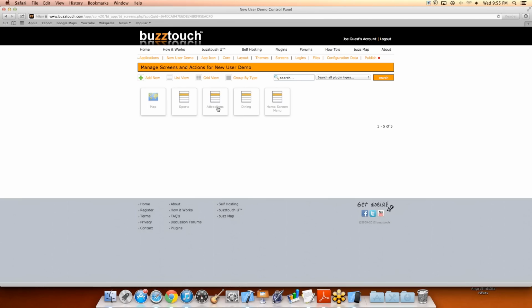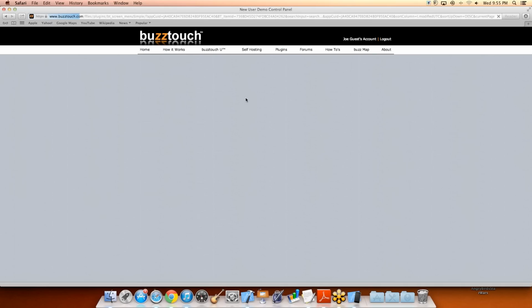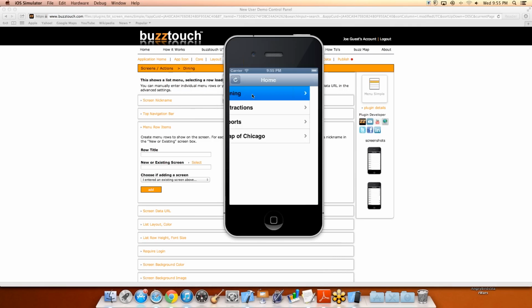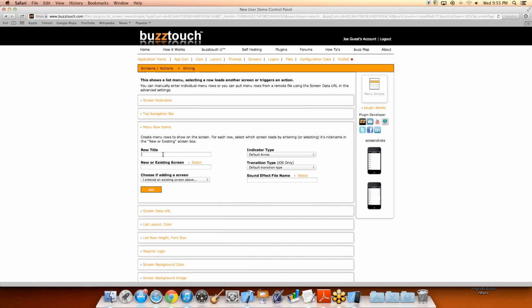So now it leads us back to these other three. Let's just put another screen in here. So I'm going to go into my dining, and I'm going to add one row title in here, because right now if we go back and look at the dining, it's just that empty menu again. So I'm going to add a location in there. Let's call it Best Hot Dogs.